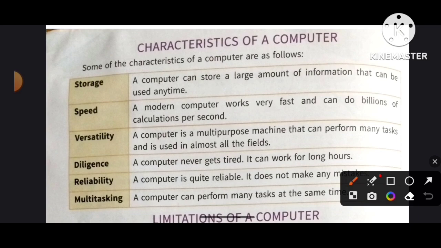Next is diligence. What is diligence? A computer never gets tired. It can work for long hours, because a computer is not a human who can get exhausted. A computer cannot get exhausted, it is a machine, so it never gets tired. It can work for a long time. Whatever you want to do on the computer we can do, day or night, and it never gets tired. So it is a diligence property.